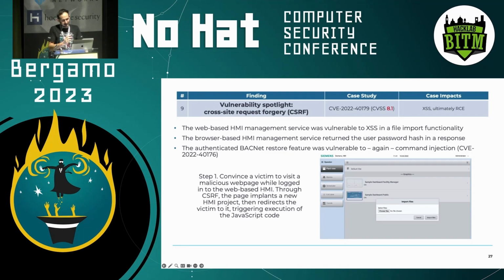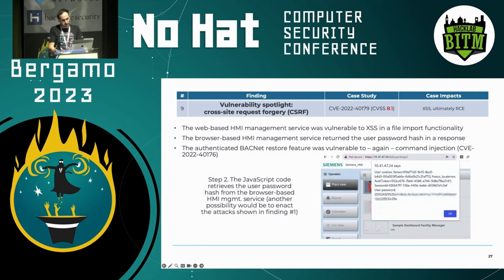And if you did this with the same browser and with the session open on the HMI, what happened is that any web page that you rendered inside your browser could have done a CSRF attack and uploaded a new HMI project. This HMI project could have leaked your password hash, could have obtained it.